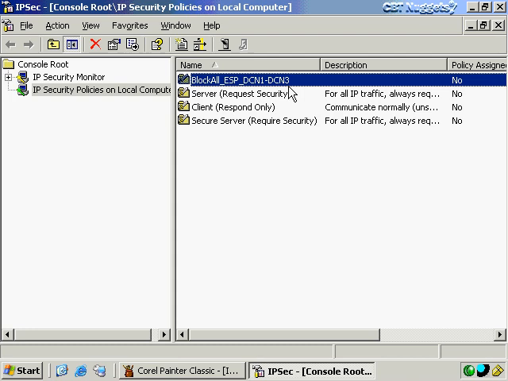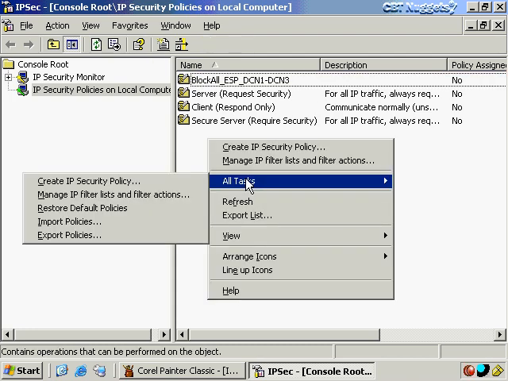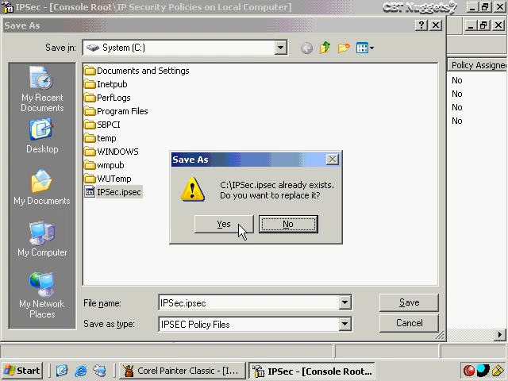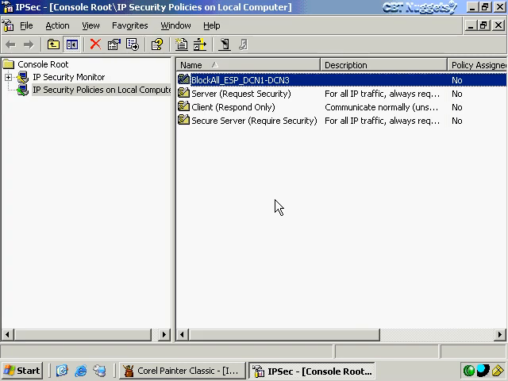Or what I could do is to make this easier on myself and right-click in an empty space here, choose All Tasks, and then I could just export the policies, and then I'll just name it ipsec.ipsec, save it, and go ahead and replace it. Then I could transport this saved file over to DC Nugget 3, import it on that end, and make whatever minor modifications I need to for that end of the communication. Note, by the way, that when you export that, like I just did, it doesn't export just this one policy, it exports all of the policies that I might have listed here. You can't pick and choose on a onesie-twosie basis there.